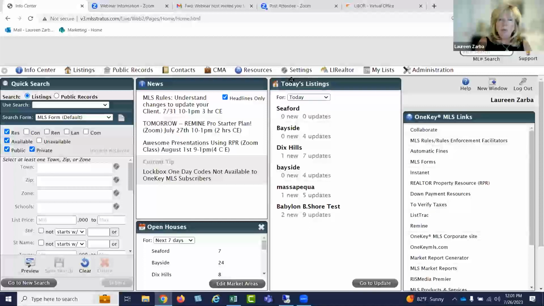So I thought what we'd do today is study the market a little bit and see what's happening. I'm going to show you some reports and some searches that will help you see what your market's doing, especially since it's been such a crazy market. In some areas it might be settling down, and some are still getting over asking price. So I have a few searches that I do with the classes to show you how to study your market.